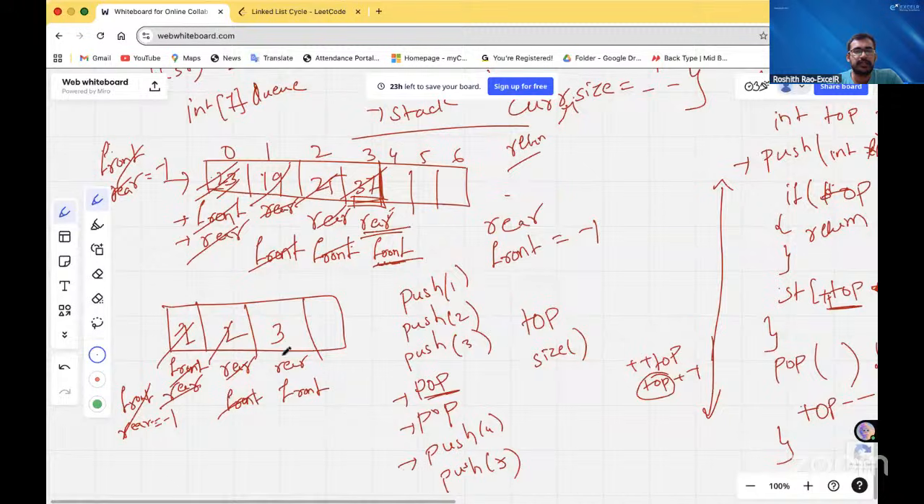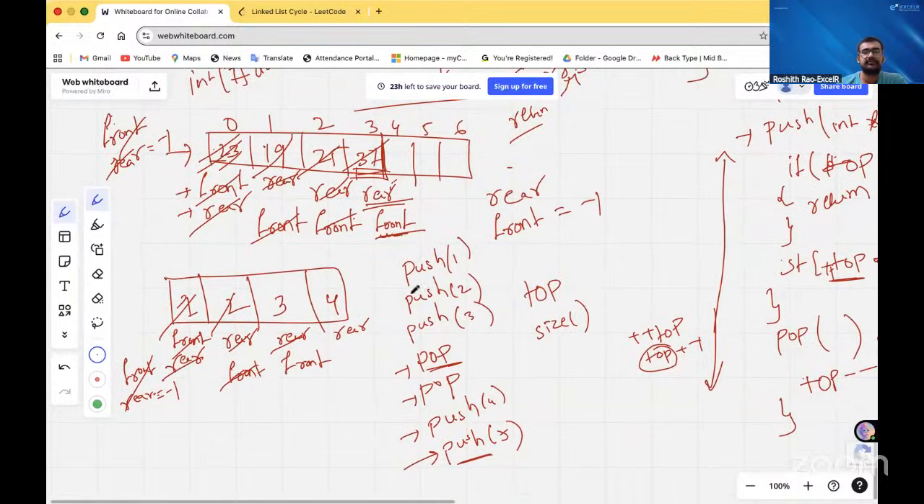Again you are pushing the element. Means now rear will be here and pushing 4. Now you see again you are pushing it. So is there any space here? While pushing also you will check whether the current size is exceeding or not. Okay, it is greater than or equal to or not, you will check, right?